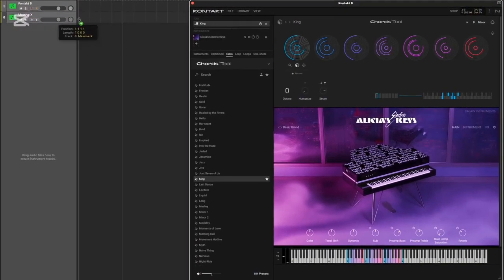If you want to use the MIDI for another instrument, you can drag the MIDI of each chord or all 7 independently into your DAW.